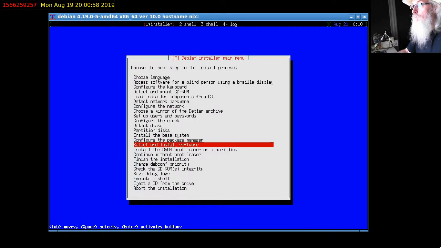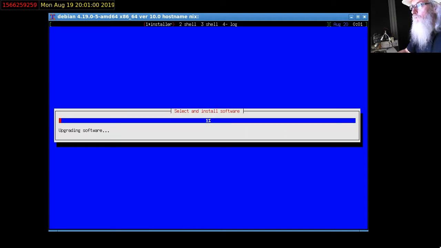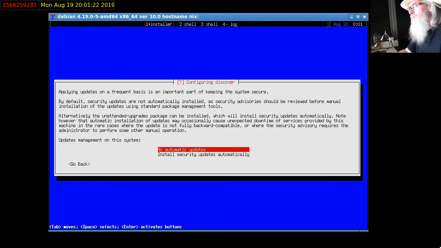Select and install software. Finally, here you're going to get to pick what kind of software you want in the system. I like to keep things simple, so I want a graphical desktop I can use, but a simple one. I don't want some big fancy, seriously busy thing, like KDE is a really busy thing. Updates, I don't want any automatic updates. I'll put in updates myself, thank you. You can go ahead if you want and say security updates, put them in automatically. I do no automatic updates.